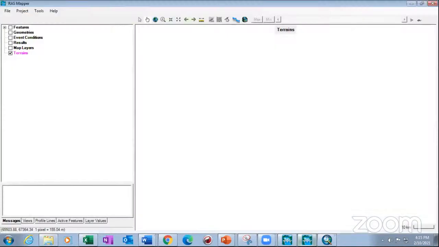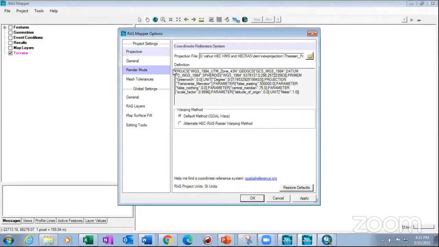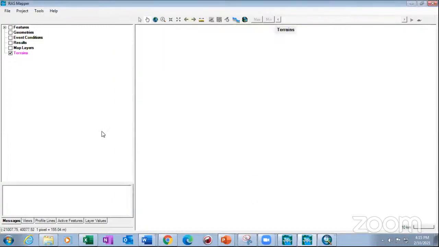And this is where you have to upload set projections. Then you upload it. It should come like this. Projection WGS84 UTM zone 43, whatever the geodetics, all this, everything should be there. And just say apply and just say okay. Once you say okay, then the projection is set.